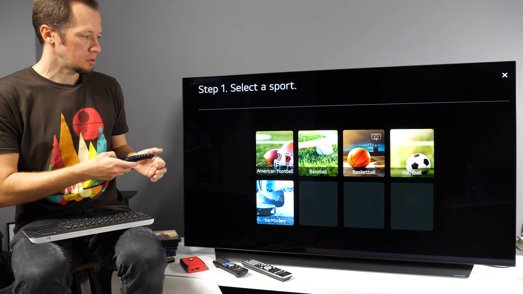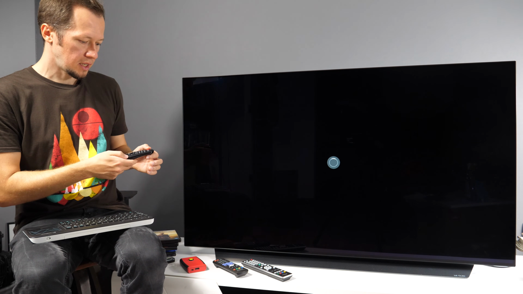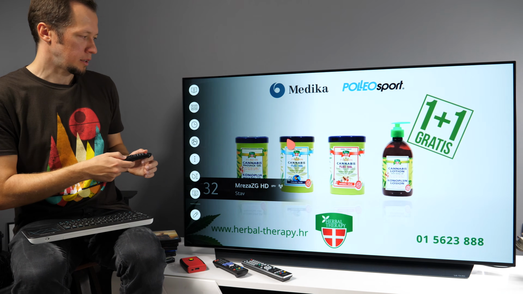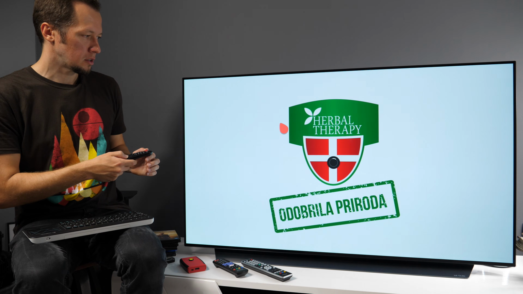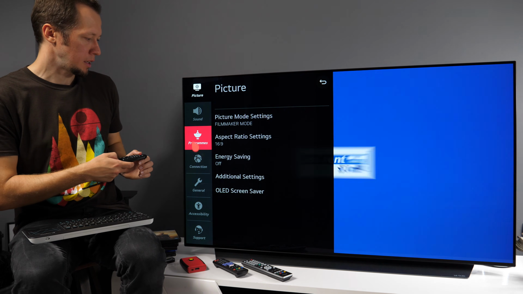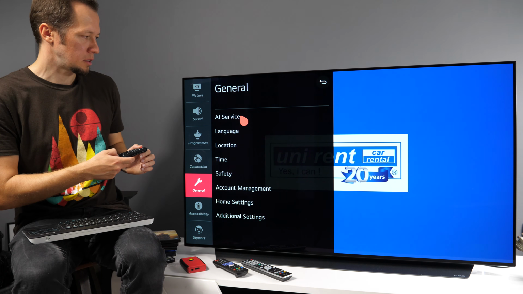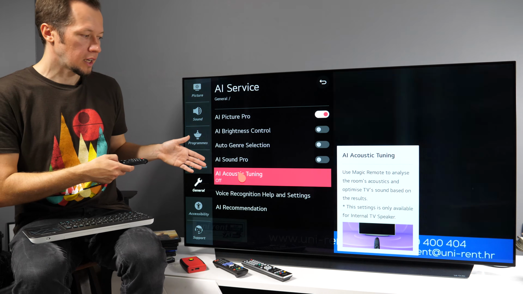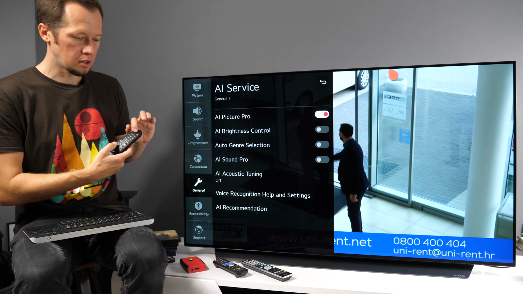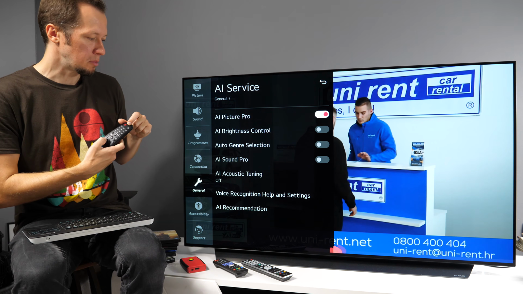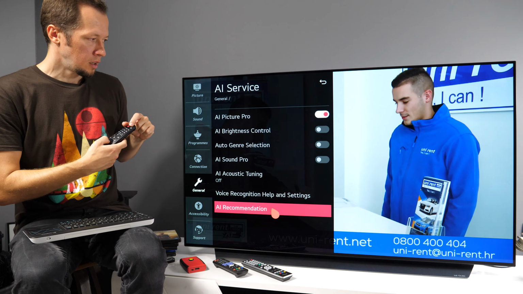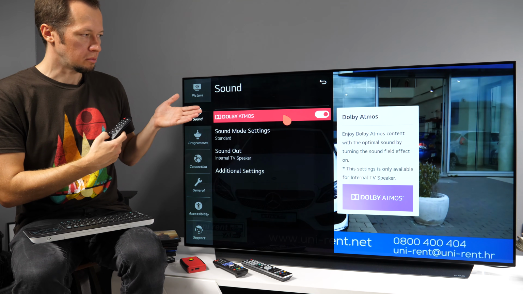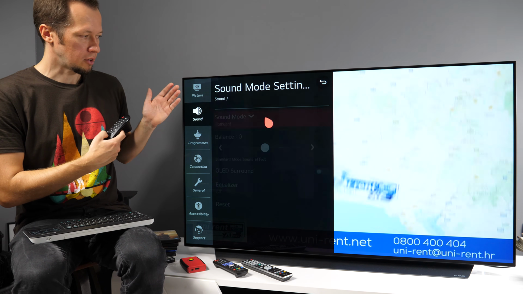If I go back to this settings menu, yeah, you will see also some additional settings. So again, in general, AI service, you have this regarding picture, sound. You can also calibrate sound for your room using built-in microphone in Magic Remote. And also more sound options are available here, starting with Dolby Atmos and different sound presets.